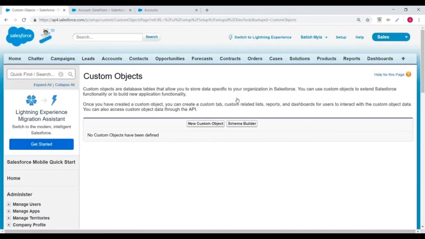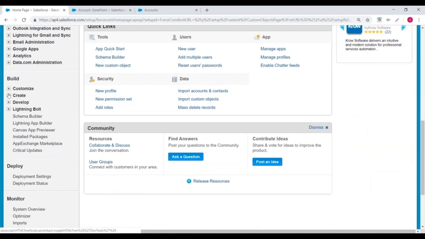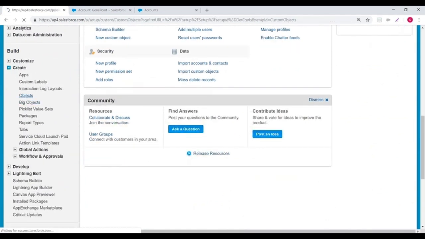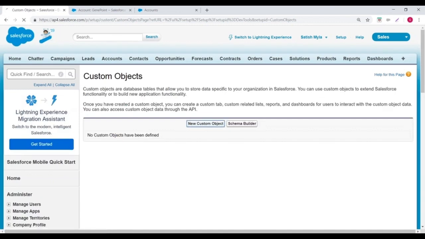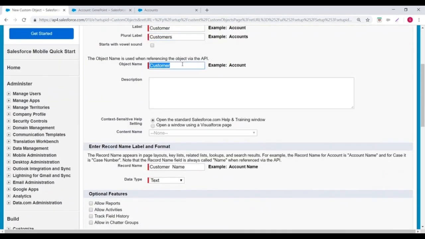Let us do everything from the beginning again. Now look at that. Navigation, setup, build, create object, new custom object. Label is the name with which the object should be displayed. Plural label is the name that should be printed on the tab. Object name is the actual name of the object.